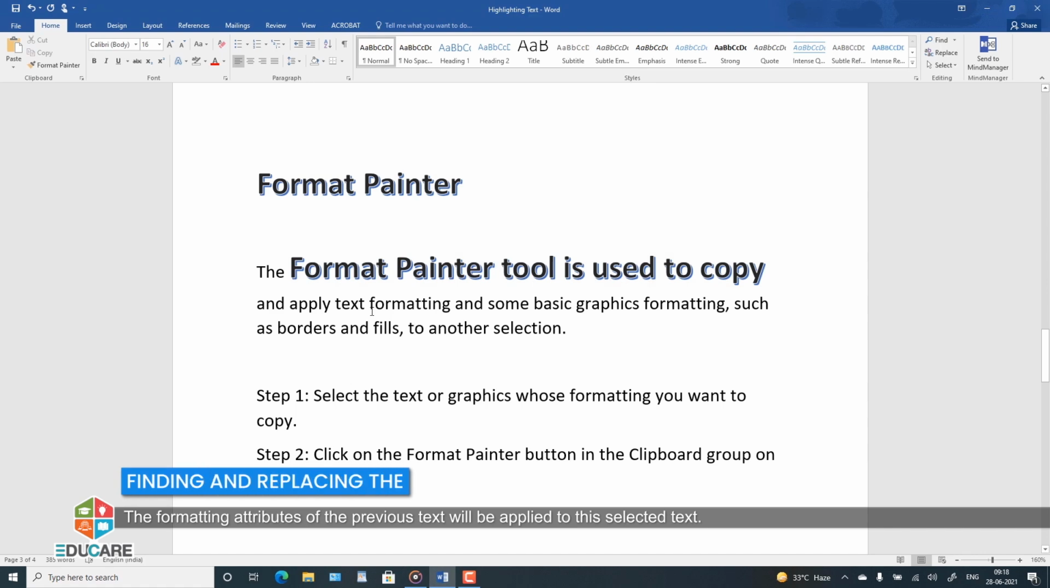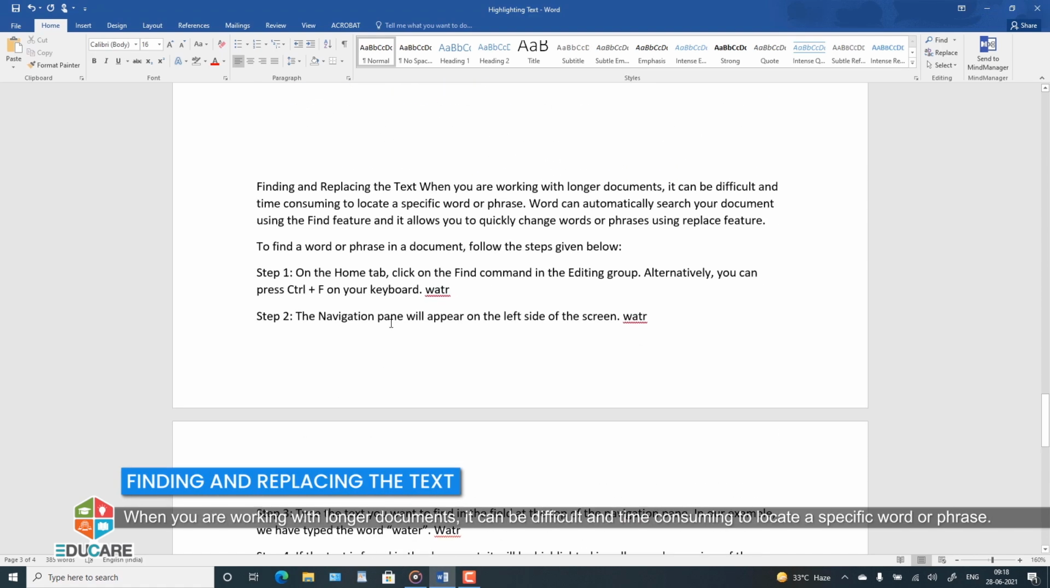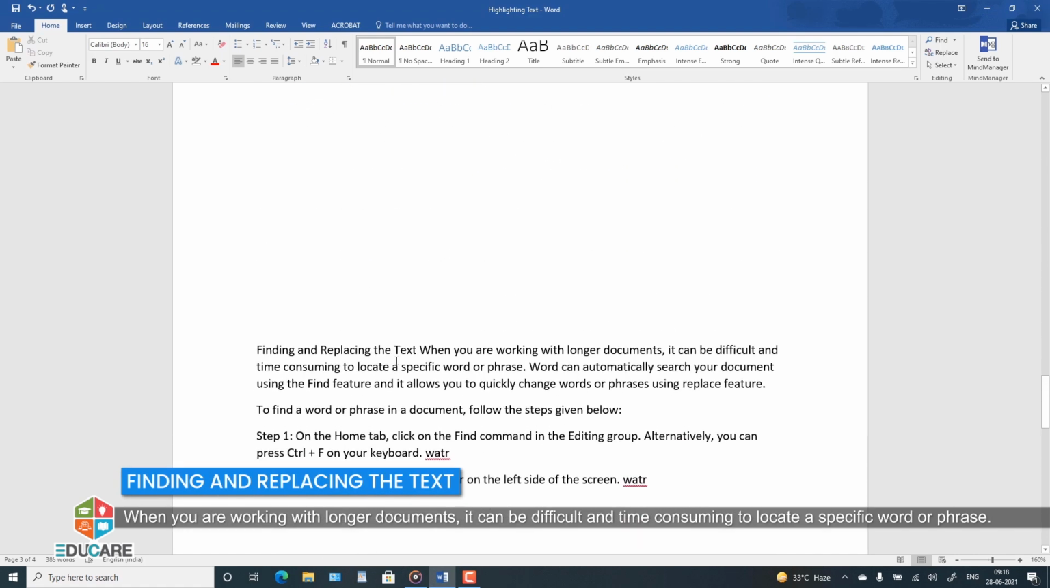Finding and replacing the text. When you are working with longer documents, it can be difficult and time-consuming to locate a specific word or phrase. Word can automatically search your document using the Find feature, and it allows you to quickly change words or phrases using the Replace feature. To find a word or phrase in a document, follow the steps given below.